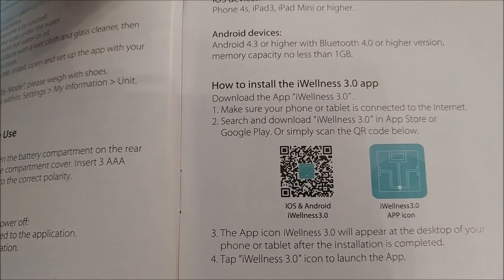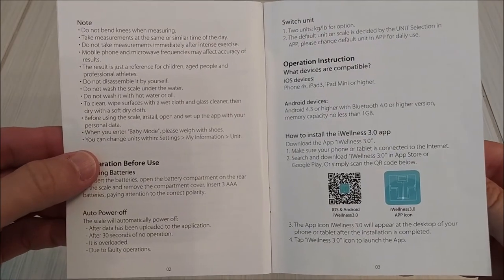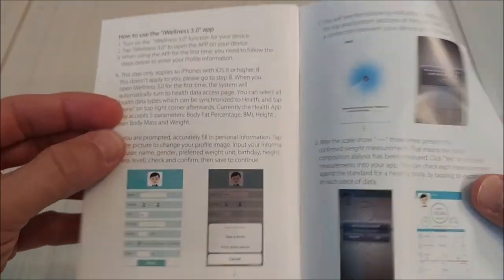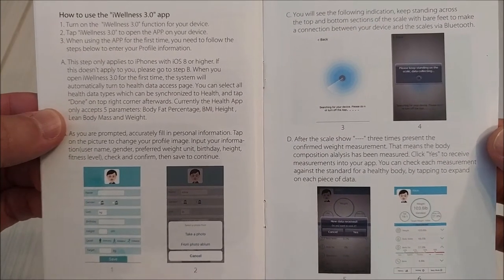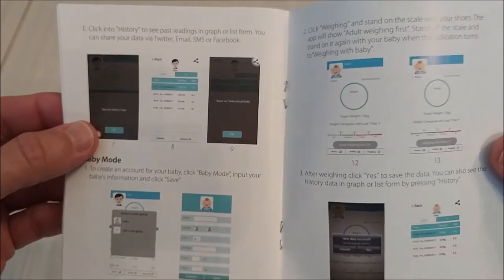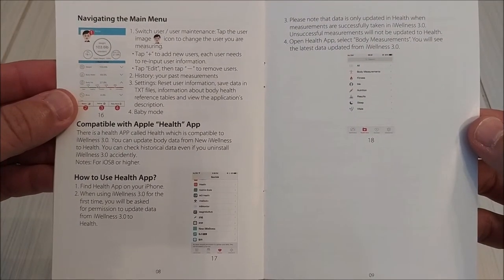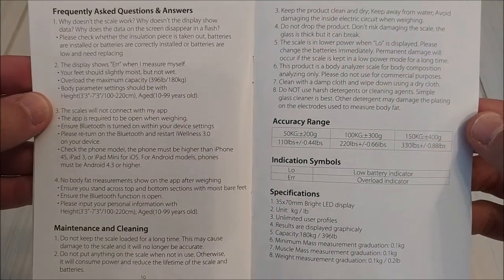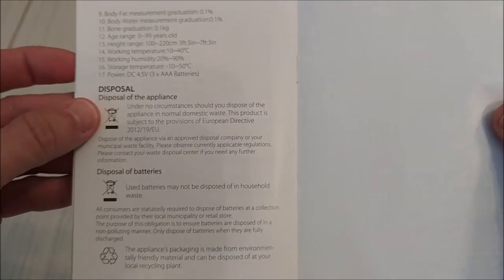It has a nice QR code which you can use with the cell phone camera to get to the right app in the App Store, so you don't have to enter it manually. And here a nice description about the app, how you can use that. I really recommend reading this from front to back to make sure you understand everything, how this works.